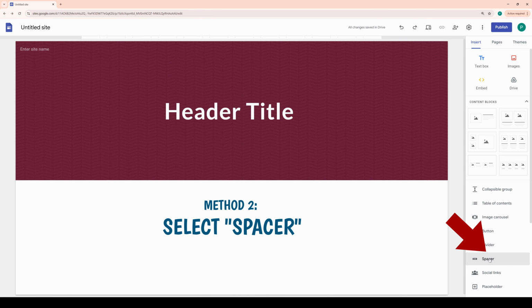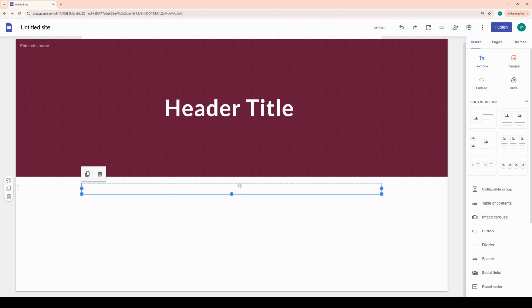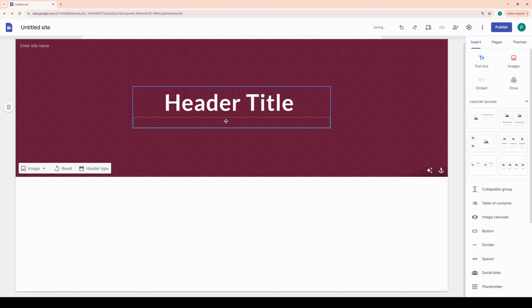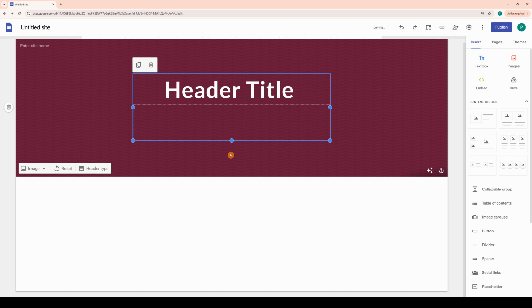Method 2. Select spacer, drag it to the bottom of the text box, and drop it when you see the blue line. Then click on it and move the handle down. This will push the text up.